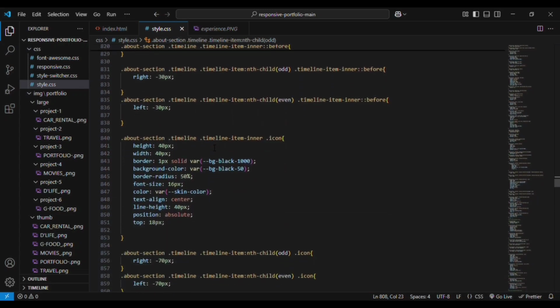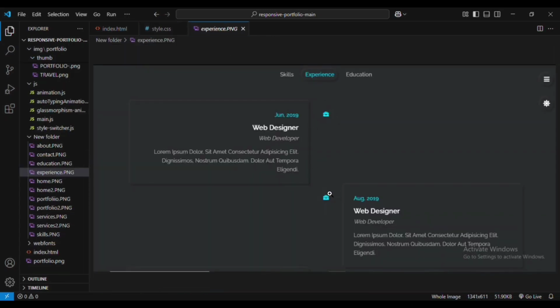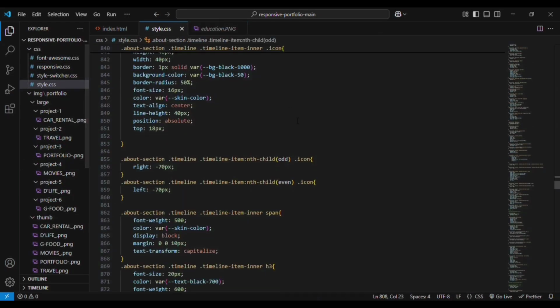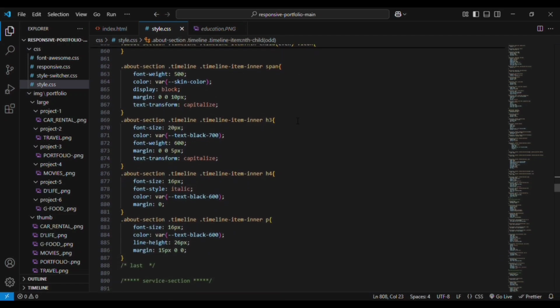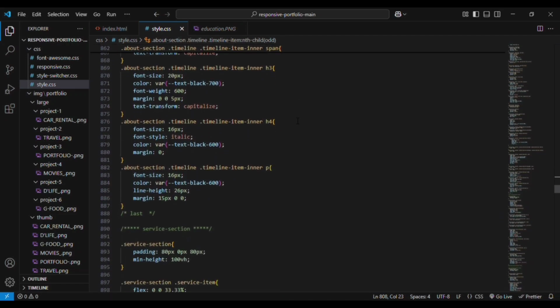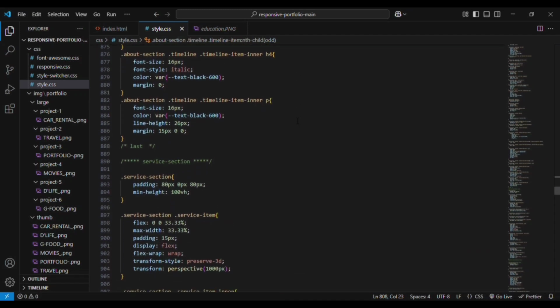Then we write info icons for the original icons. We have given icon, border is given, because with icons we have the briefcase icon in the experience, and for the education we have the graduation icon. For the icons span, color and display are given, margin, and text transform is capitalized. For the paragraph elements, you have font size, font style, color, and margin.